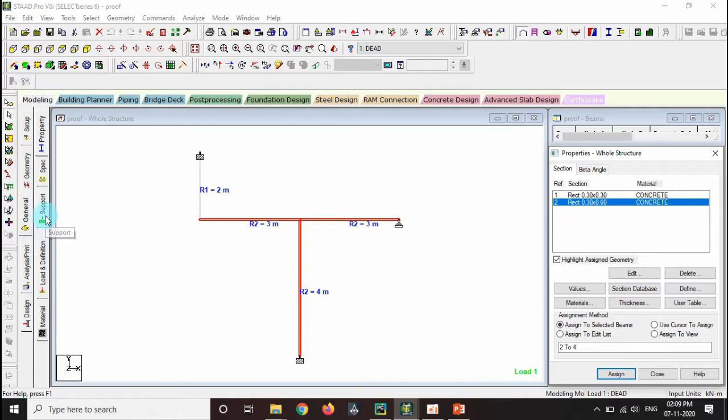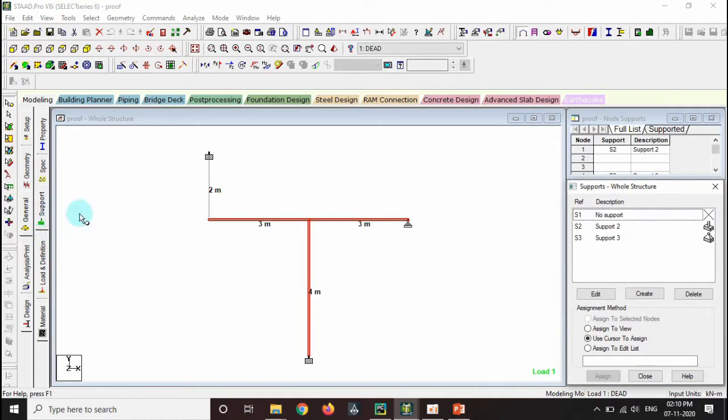And coming to the support reactions, we have to give the supports at the ends. This is nothing but a fixed support, which I have given here and here, and this is the hinge support which has been given here.